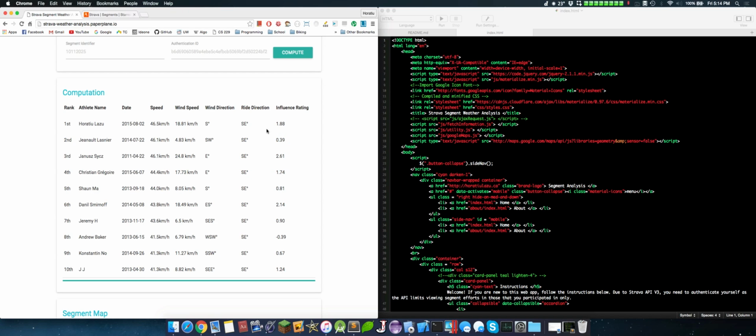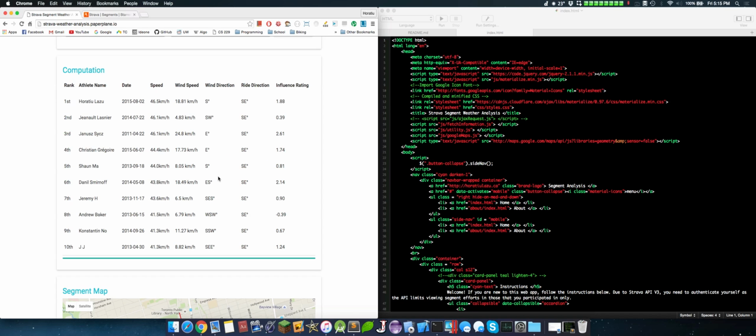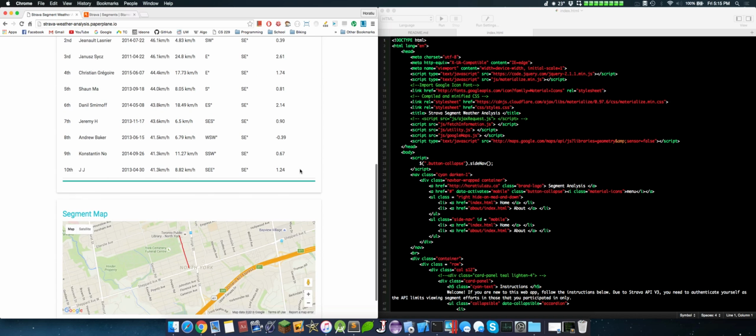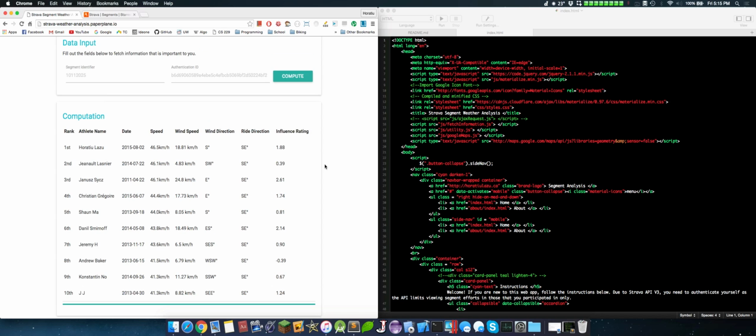So that's pretty much how it works. It uses AJAX requests to the Strava servers. So using AJAX, you get all the information such as speed, date, and athlete name, using the Strava version 3 API. And then using OpenWeatherAPI, you can get the wind direction and everything else, mostly wind direction and also temperature, some other things.